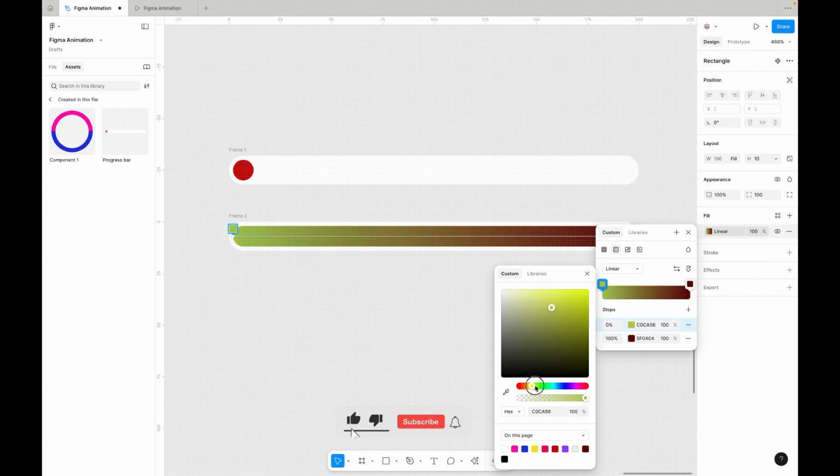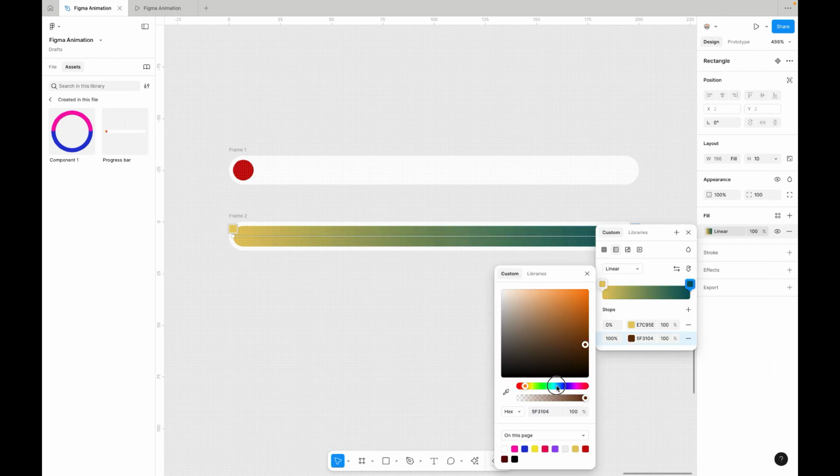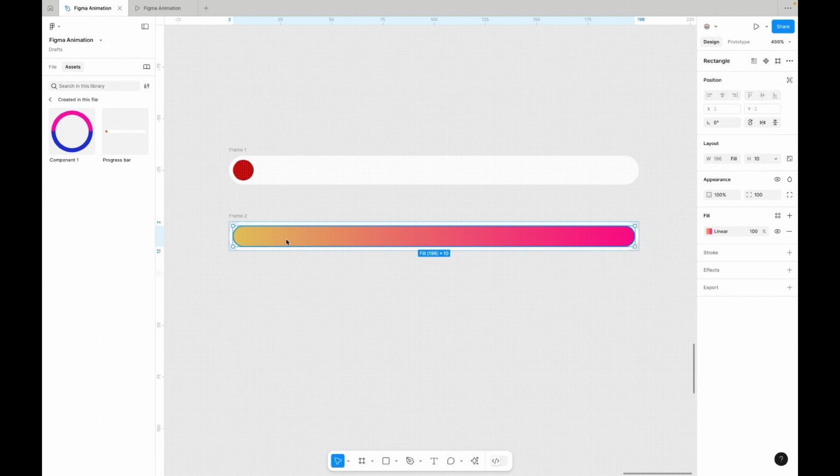It's up to you. You can choose any color whatever you want. I'm gonna select this light yellow here, and this one I'm gonna make a bit dark, so I'm gonna choose pink color. Perfect. Now the same color we're gonna add to this circle as well.